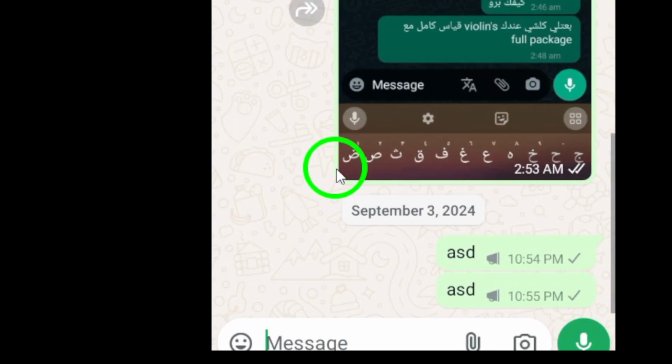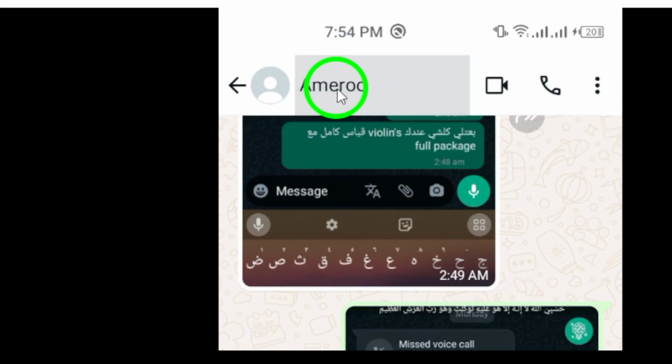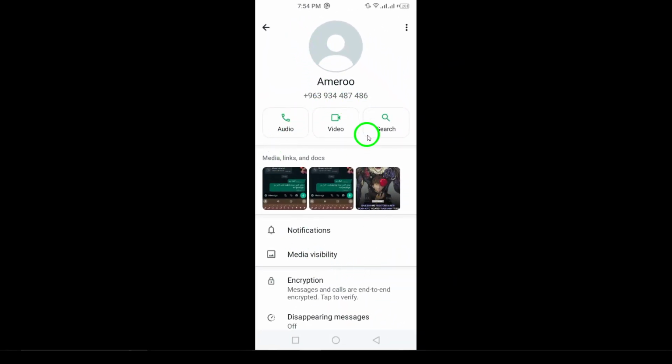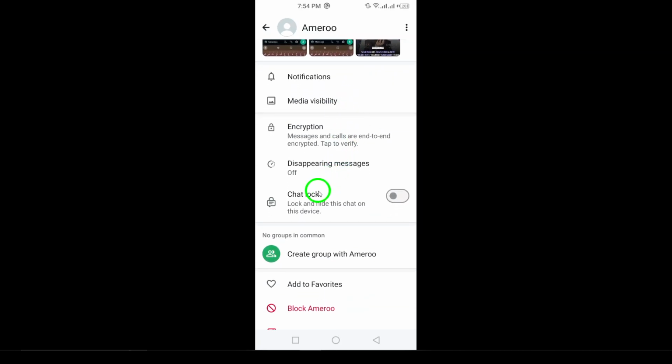Next, tap the chat name at the top of the screen. This will take you to the chat settings, where you can customize the chat's privacy options. Scroll down until you find the option that says Chat Lock. Tap on it to access the chat lock settings.